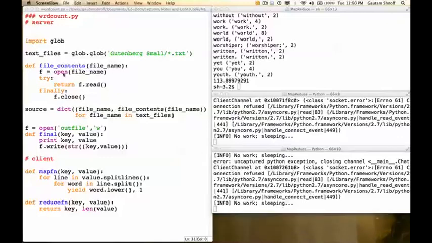The rest of this code is merely used by the server to set things up. In particular, a source dictionary needs to get created where the key value pairs that each mapper needs to get are kept in a dictionary. So here we have the file name as the key and the file contents as the value for all the files in the directory Gutenberg small.